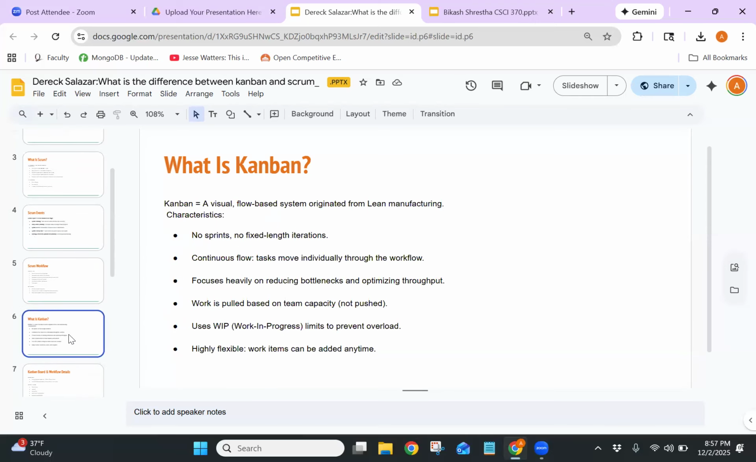And what is Kanban? Kanban is extremely different. While Scrum is built around fixed sprints, Kanban is built around continuous flow. There are no sprints, no required time boxing, and no required meetings. Work moves through the system one task at a time as the team has capacity.